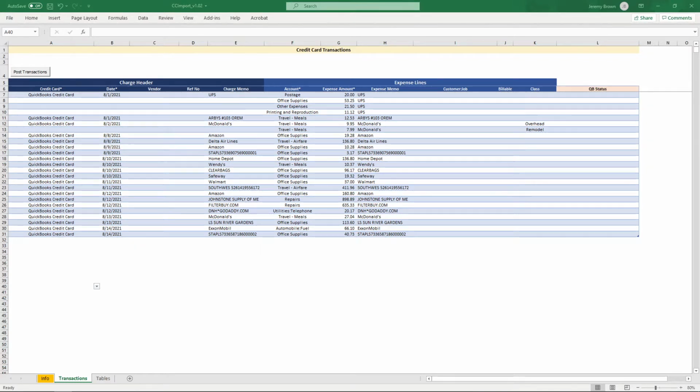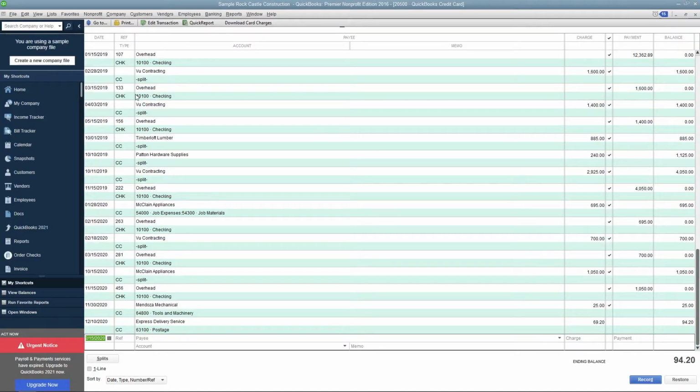If we jump over to QuickBooks, you'll notice nothing. So I have open the register for the credit card that we're going to be posting to, and you'll notice nothing is in August. So we'll be able to see those transactions pop up in here as soon as they're posted. Just know I just have open the sample Rock Castle Construction Company to test with.